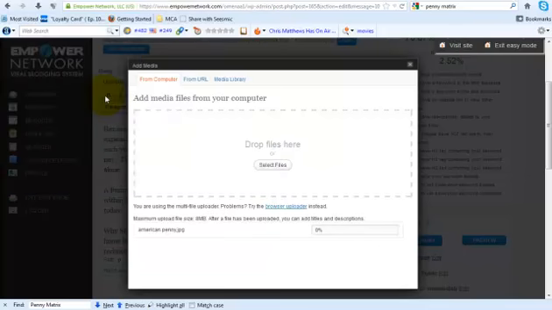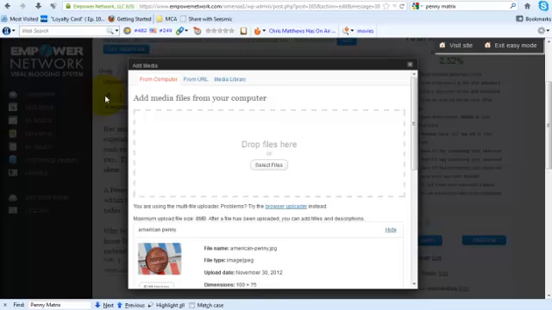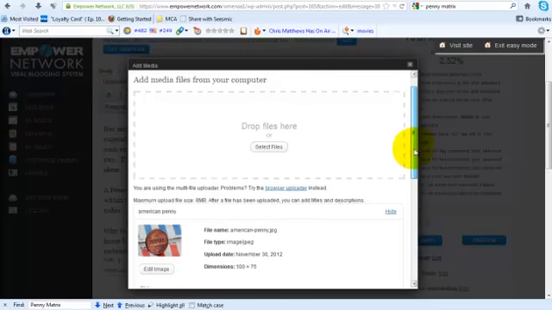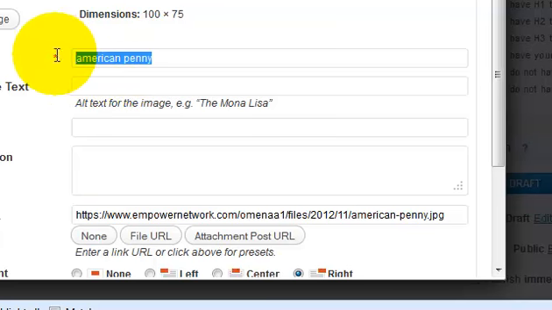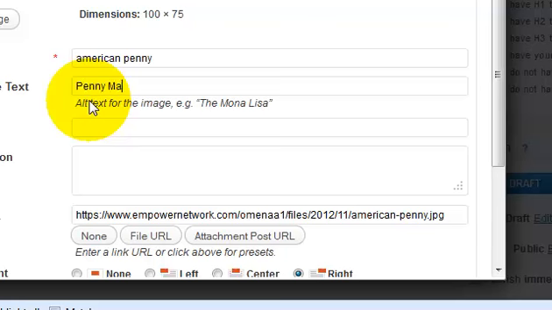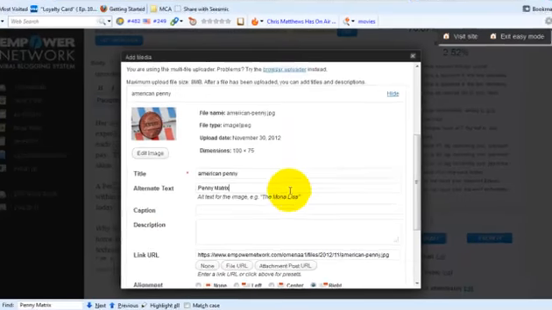Since I talk about taxes in this post, I want to upload that one. Now, this says the American penny. I don't want it to say the American penny. What I want to say is penny matrix, because that's my keyword. You don't need to put anything else in there.